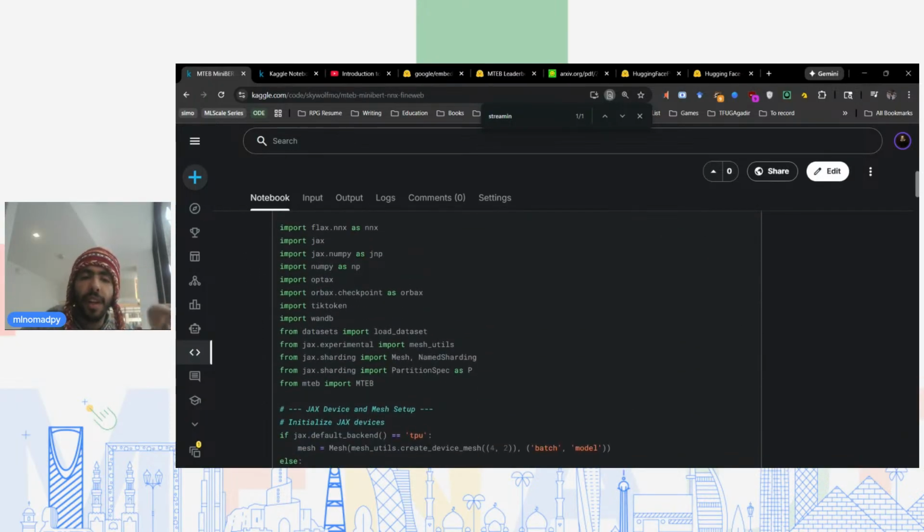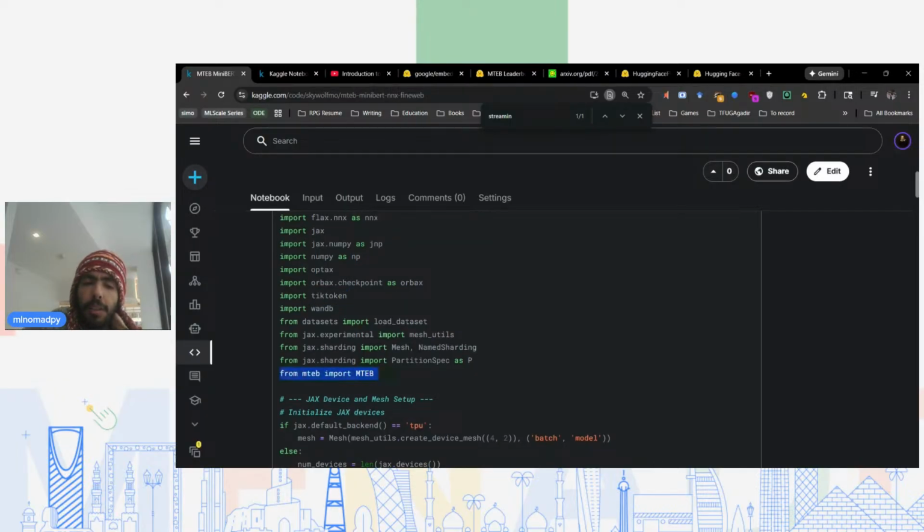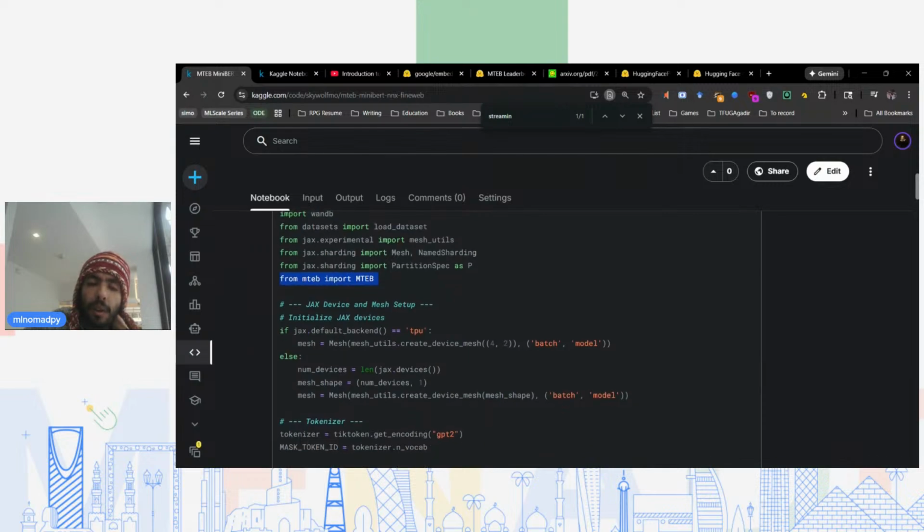We will be using JAX and Flax and also Optax for this, and tiktoken for the encoding, since it's faster than the one from transformers, like the AutoTokenizer. This is actually faster, so I really prefer this one. And then we import MTEB, which is the one that we use for the evaluation.